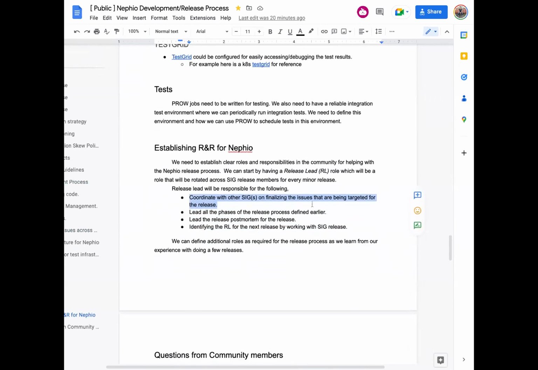First, coordinate with other SIGs on finalizing the issues. Each SIG has its own chairs. So let's say for SIG Automation, Wim, you're the chair. This person comes to you and says, hey Wim, for 1.0.0, what are the issues that you want to target? Then you sit together with the SIG Release lead and look at all the issues and say, these are the things which are super critical, so let's put them in 1.0.0. That conversation needs to happen between the chair of that SIG and this person.